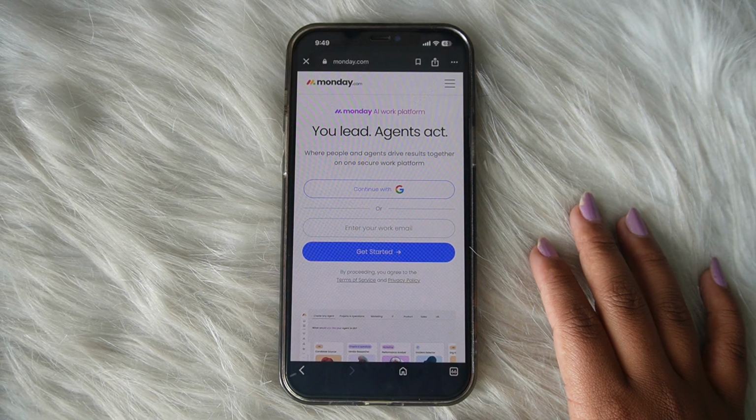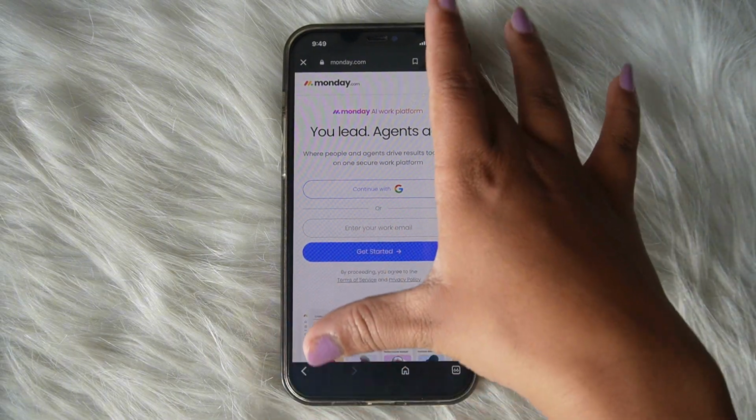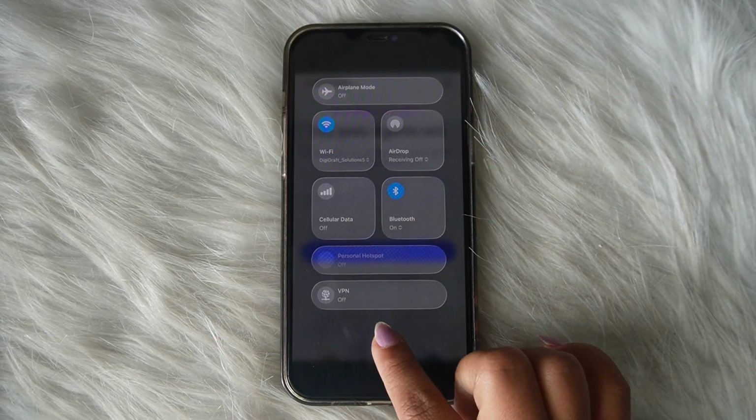After doing that, of course, if you're on the mobile, then make sure that you're not using any sort of VPN. You can scroll down through your control panel, long press on these icons. Here you'll be able to see VPN. Make sure it is turned off.